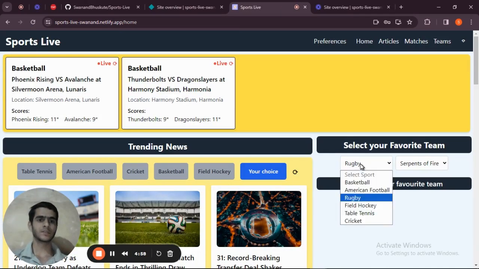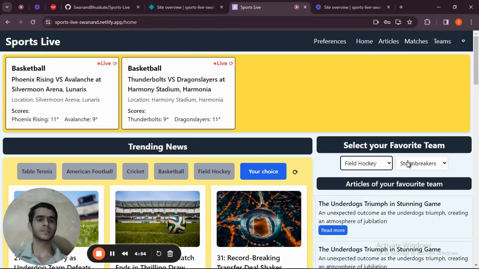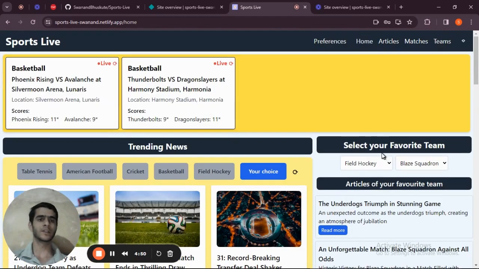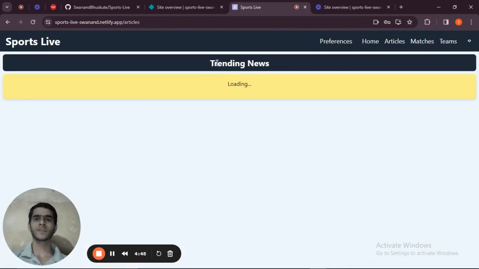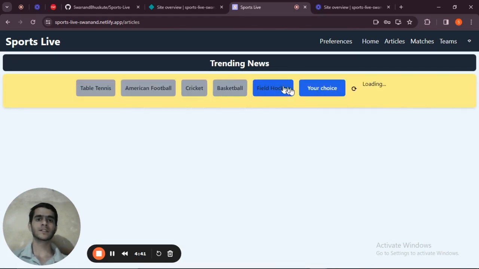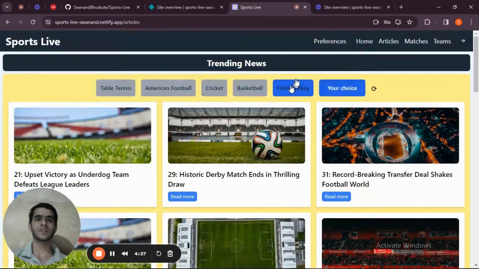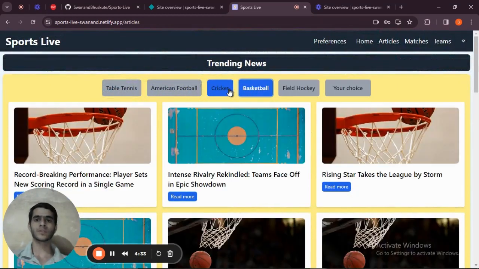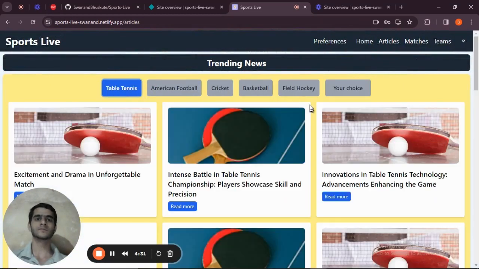Most of the things are similar to a casual user, like selecting favorites, like selecting articles of my favorite team. Then again, I can go to home in the article section, and now in the article section we can view the articles of our choice. Like my choice is American football, so all the American football articles are getting displayed. And again, sport wise different articles I can also see.